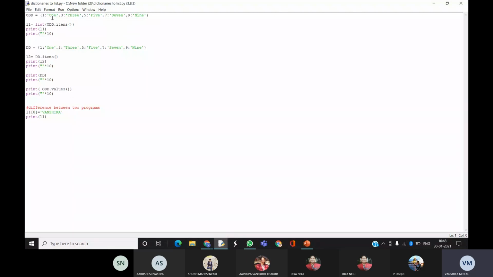There is another way to convert a dictionary into a list. That is, if we are having a dictionary called, say, odd, containing elements 1, 1, 3, 3, 5, 5, 7, 7, and 9, 9. Now I've given the name to my list as L1. L1 is equal to, here I've used the list function itself, list in parenthesis of odd dot items function, items parenthesis, right?